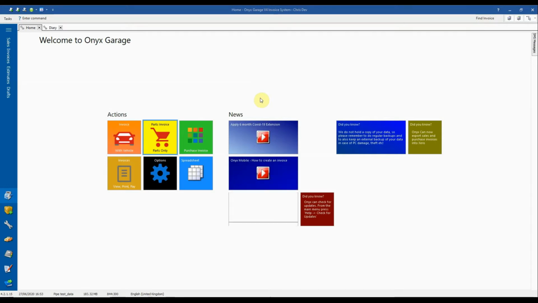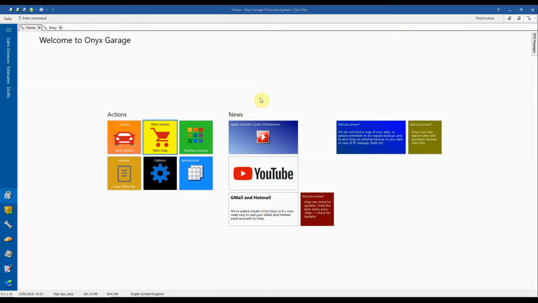In this video we will show you how to create an invoice for a vehicle and customer that are already saved in Onyx. We will also demonstrate the two different options for data entry in Onyx. There are a number of different ways to access the functions in Onyx, but for this example we will use the tiles on the home screen.